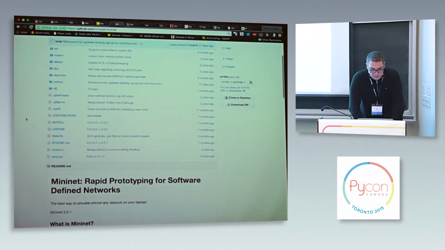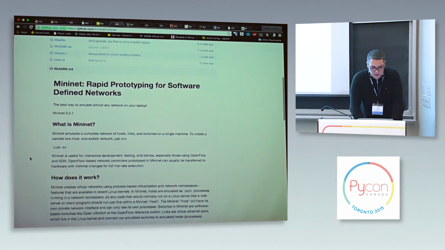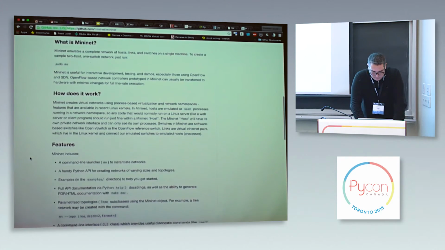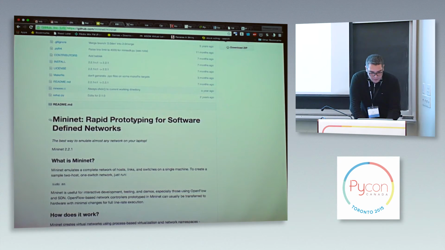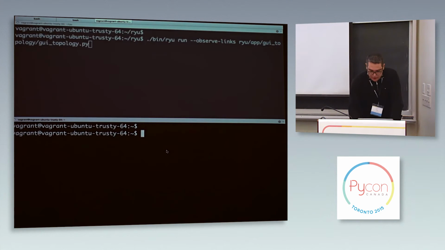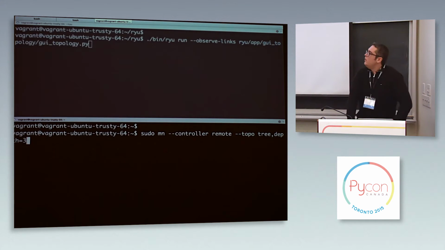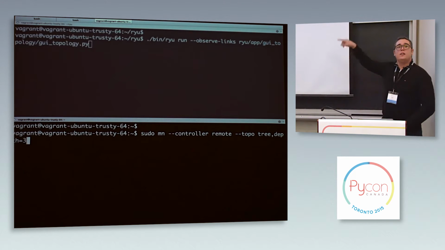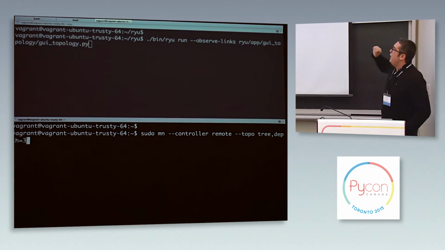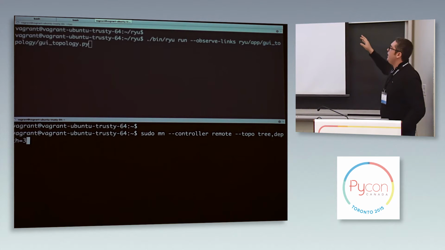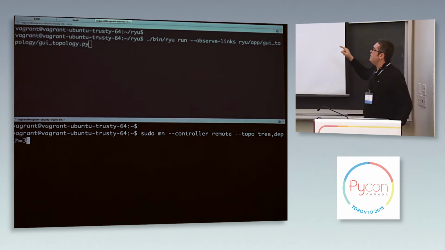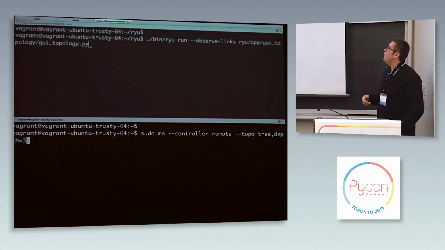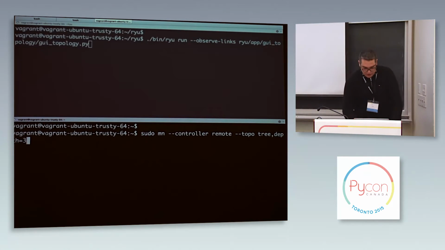All projects are open source and are available on GitHub. And I'm going to start a topology here. Can you guys see over there? Okay, sudo mn --controller remote --topo tree,depth=3. What does it mean? It means that I want to create a tree-based network topology with a depth of 3 levels.